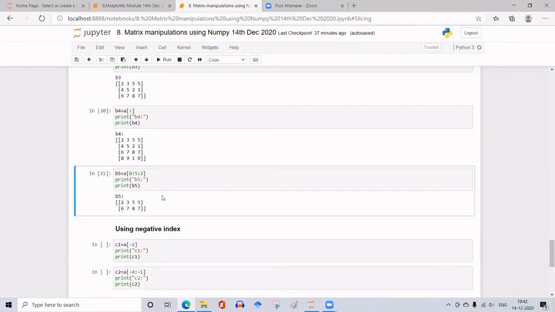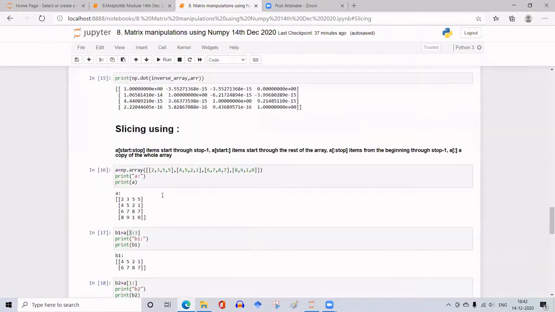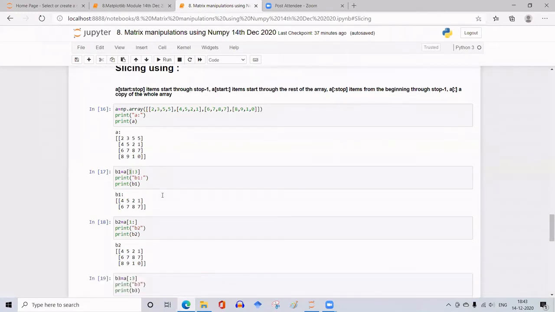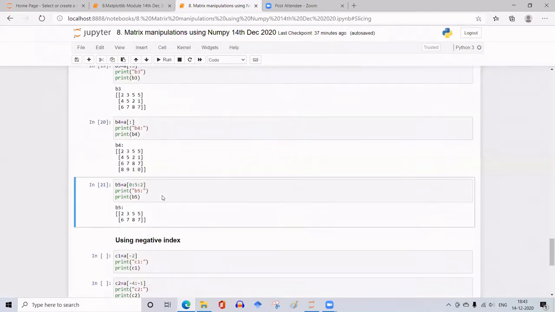Did you understand this slicing using the colon? Any doubts? No, ma'am. Okay.